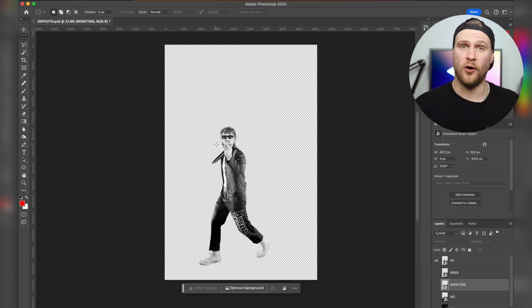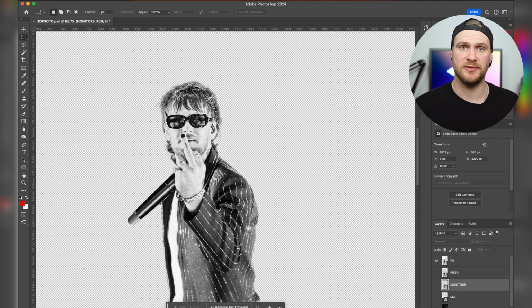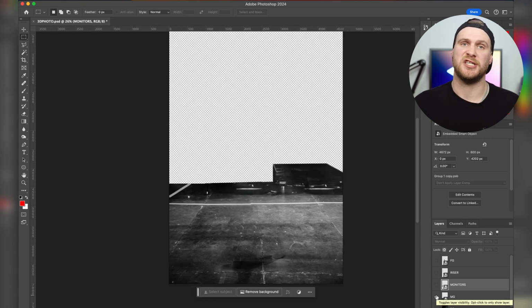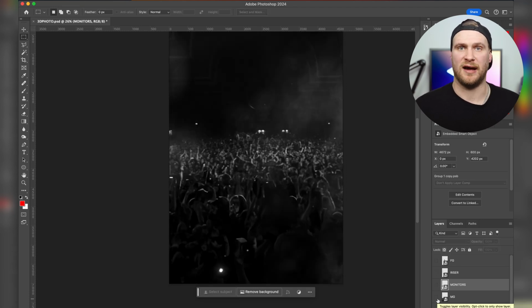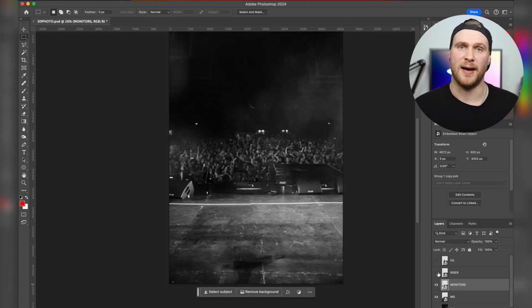Firstly, we have our foreground, which in this case is Loz. Secondly, we have our mid-ground, which is the stage in itself, the riser and the monitors. And finally, we have the background, which is the crowd and the backdrop of the venue.